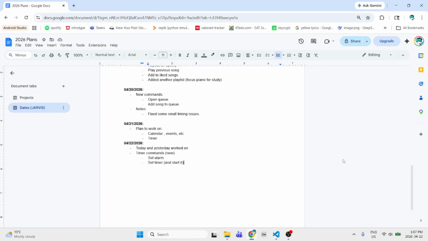Hey guys, today is day 6 of working on my Python Arduino project. So today I have two new commands and it has to do with the timer, the clock app on Windows. So basically the new command is being able to set an alarm for any time.